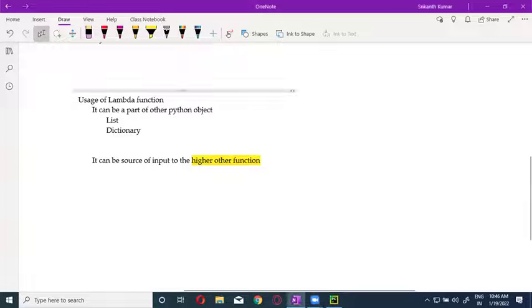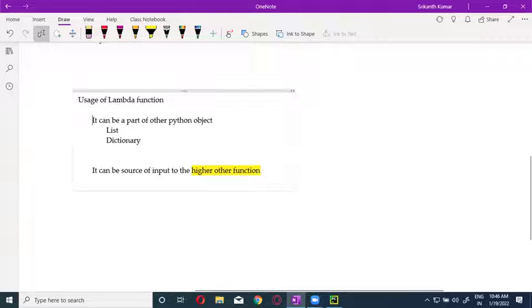It can be a part of other Python objects like a list, tuple, or dictionary or anything. This is not possible with our traditional functions, guys. Second thing is it can be a source of input to a higher order function.